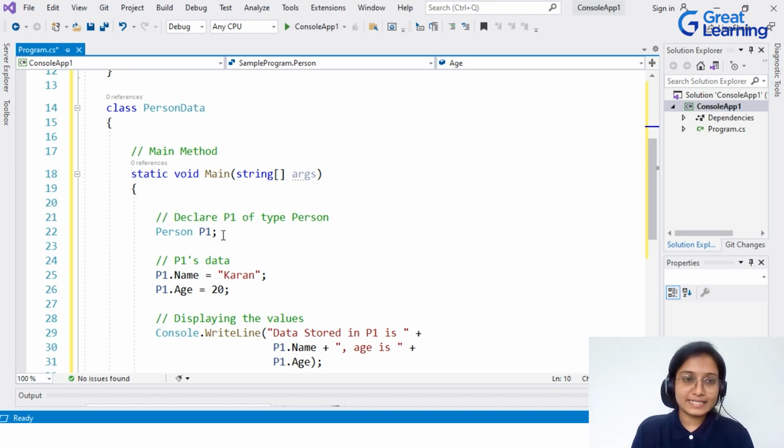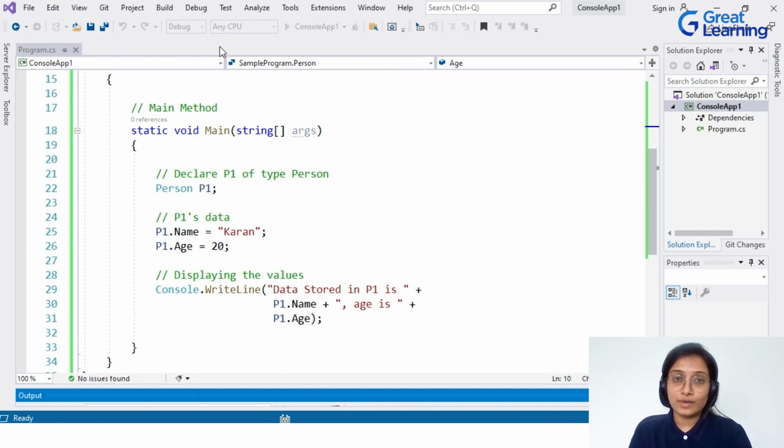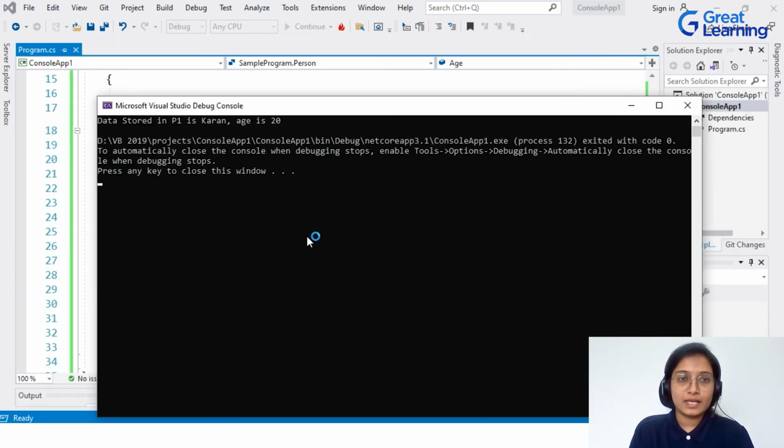So let's see, I'm declaring person 1, P1's data. The person 1 name is Karan and age is 20. I'm trying to fetch that and display it on the output screen. It's very simple. So I'm just trying to run the program. Before running, we have to debug. So I'm starting to debug. If there are no errors, the output screen will be displayed here. There is no error. The data stored in P1, that is person 1, is Karan and his age is 20. So if you want to fetch some data and display it on the output, that is how structures work.